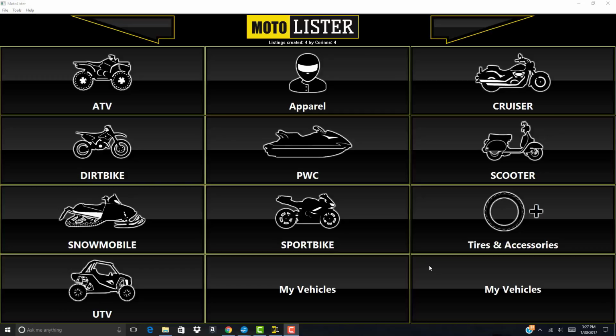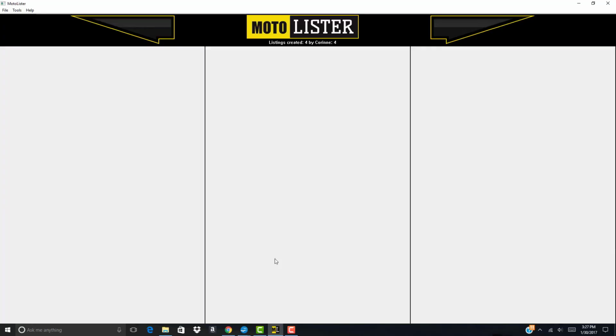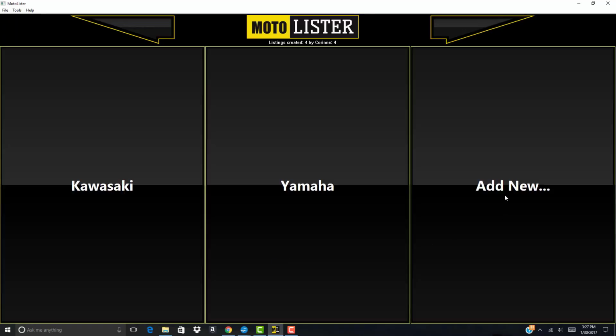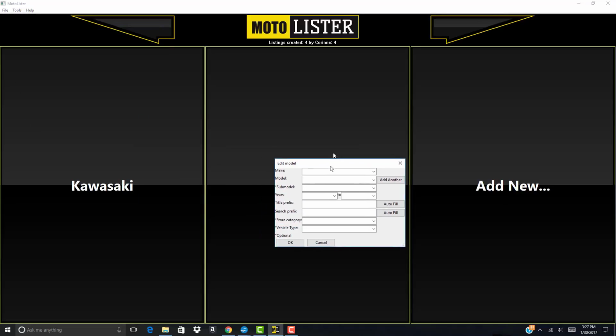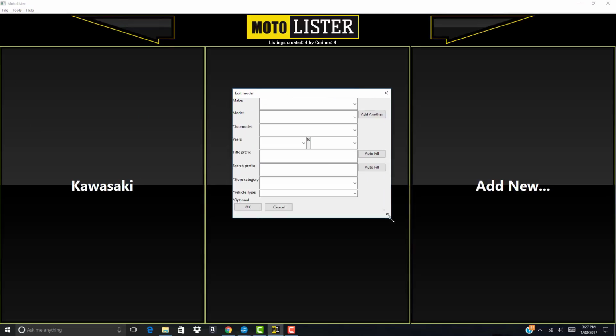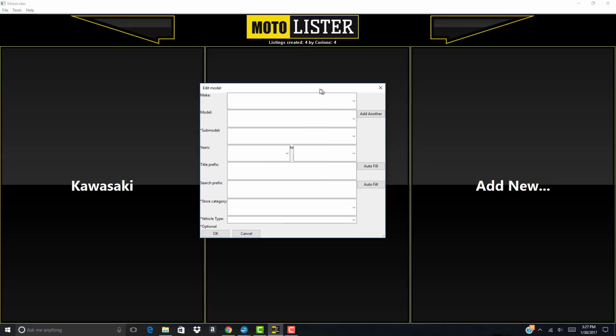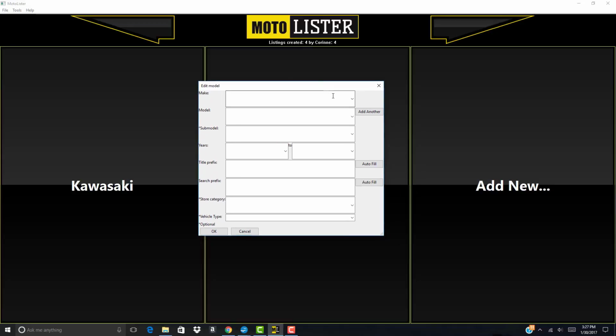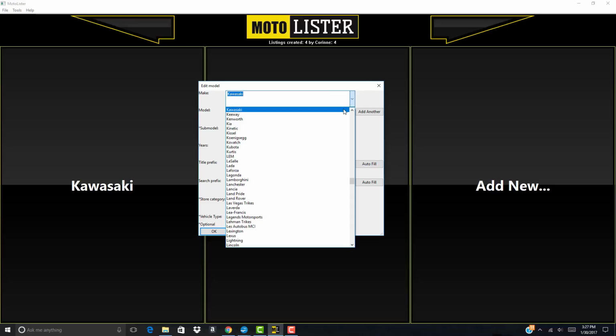Creating a vehicle in MotoLister is pretty simple. Here's the main page when you first open up the software. We're going to select My Vehicles, See All Vehicles, and Add New. We're going to create a Kawasaki Ninja ZX-10R. So we'll find the make in the drop-down menu here.